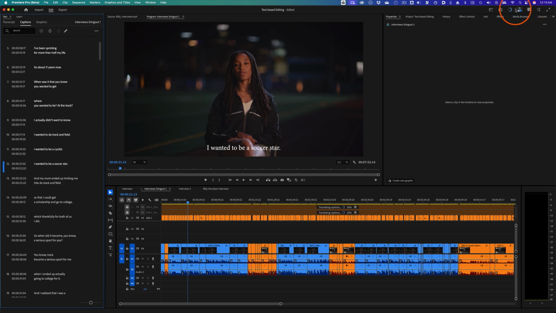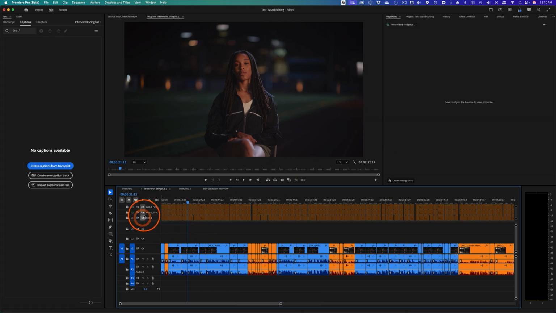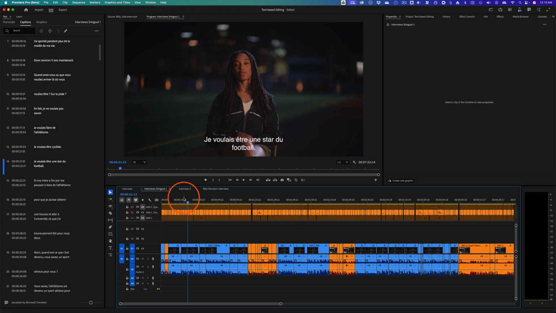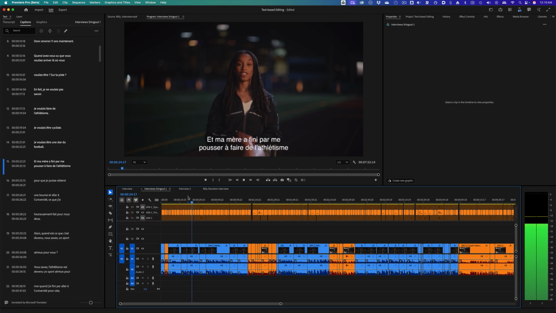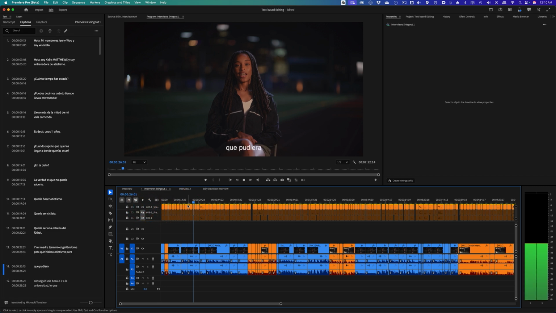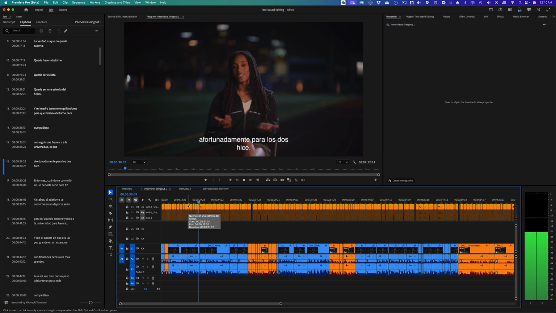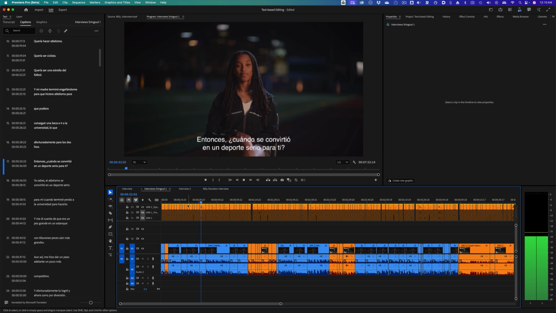I'll hit translate, and then I'll check the progress wheel here. And you see it sending those captions up to the cloud. And there we go. And now I have two more subtitle streams here. Let me turn off that base layer. There's French. To be a soccer star, and my mom ended up tricking me into do track and field. All right, and then we also have Spanish. So that I could get a scholarship and go to college, which thankfully for both of us, I did. So when did it become... There you go. That's translation right there on the timeline.